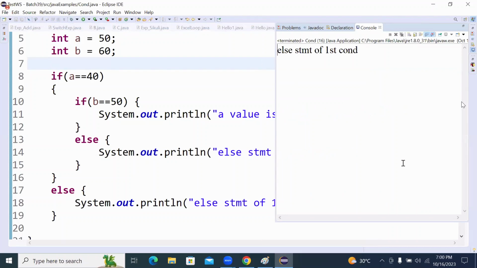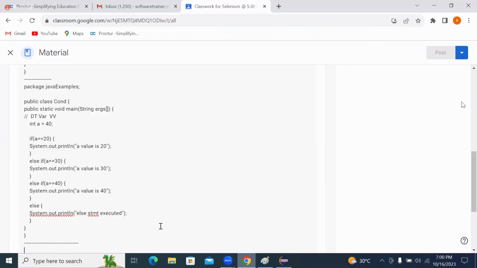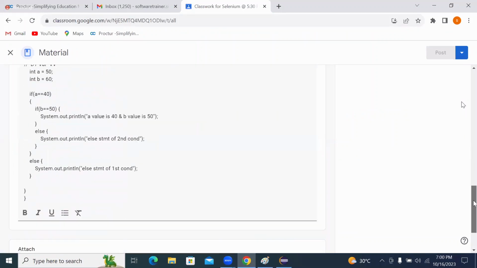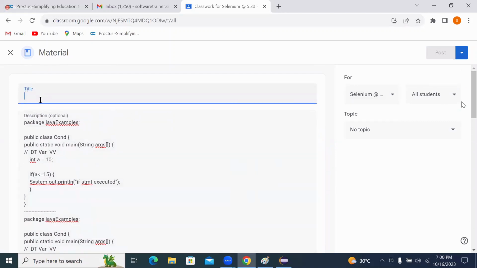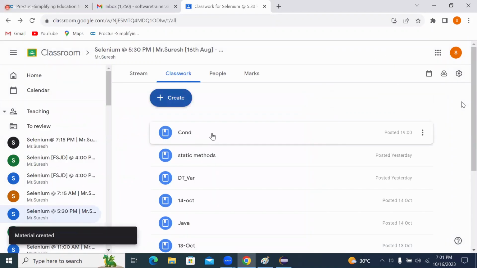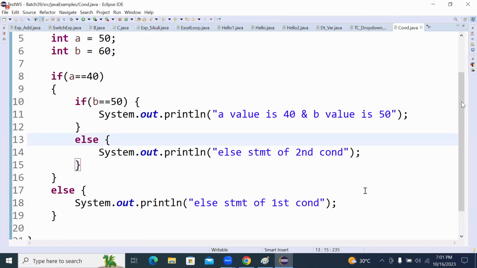So this is how you need to take care in utilizing the respective conditions according to the program requirement. According to the program requirement, you need to get comfortable utilizing the required conditions.